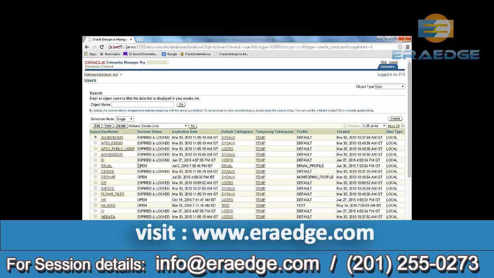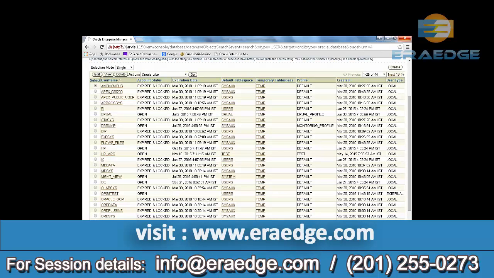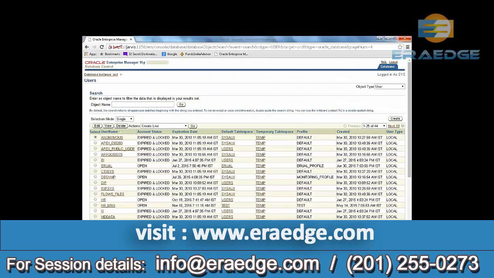Right, so these are the users that are already there in my system. There are so many. Most of them are default, required for Oracle internal purposes, and some of them are user created, okay? Now, if you want to create a new user, click on the create button.